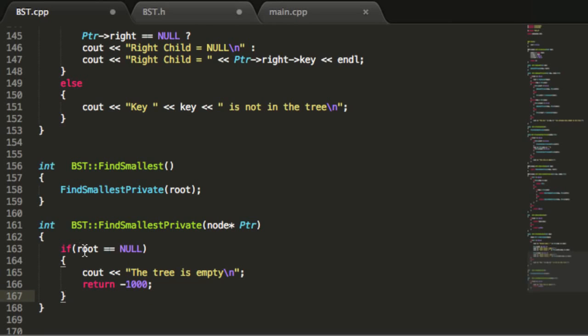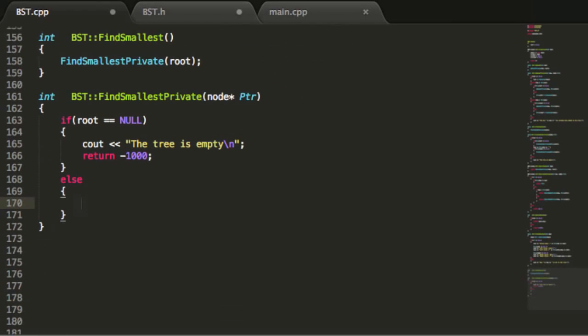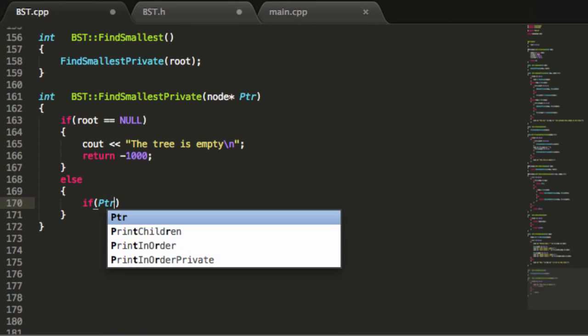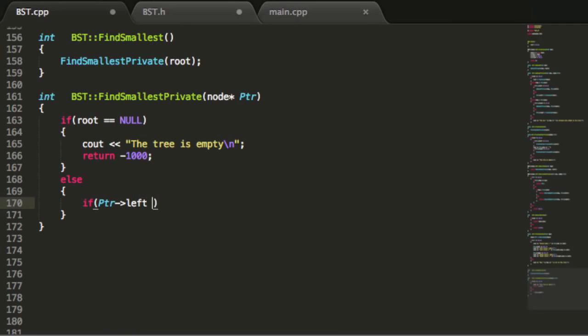So if the root is not equal to null, then what we're going to do is take care of that in this else portion of the function here. The first thing we're going to do in this else section is check to see if our left pointer is pointing to a node. We'll take care of that by saying if ptr arrow left is not equal to null. So if our left pointer is not pointing to null, that means it's pointing to a node, and so we want to go ahead and traverse down that left pointer.